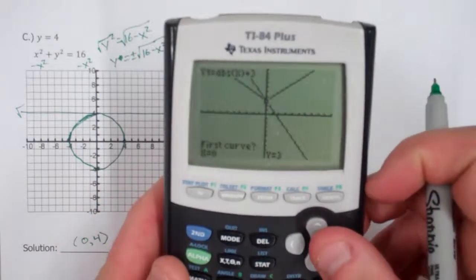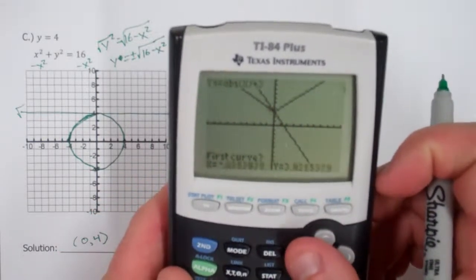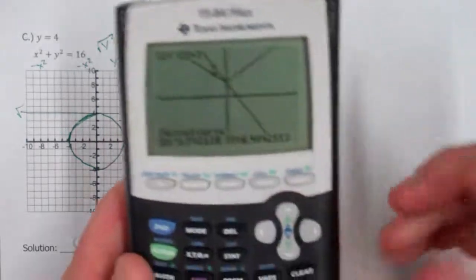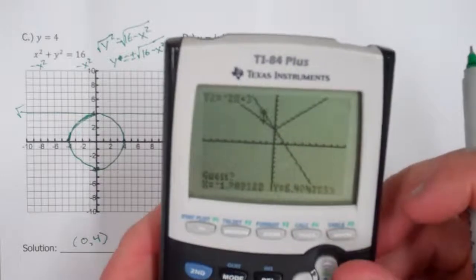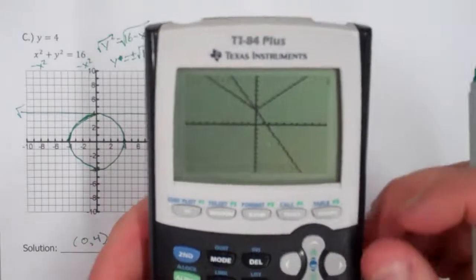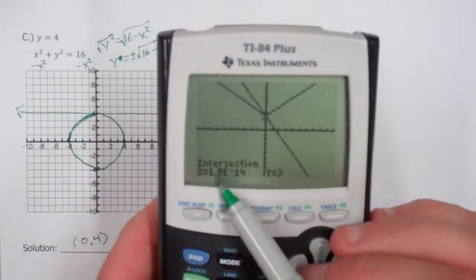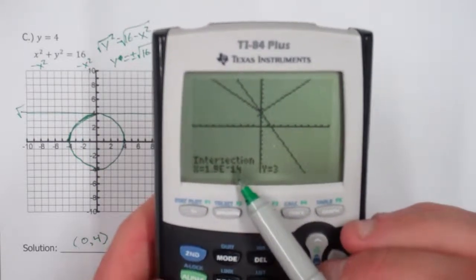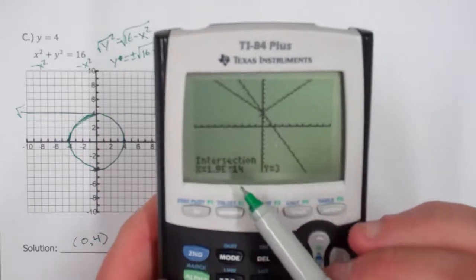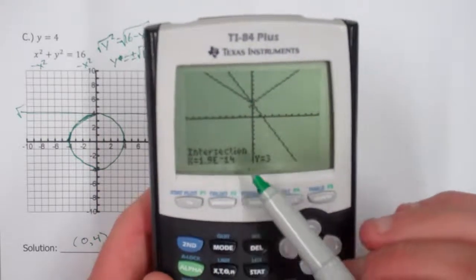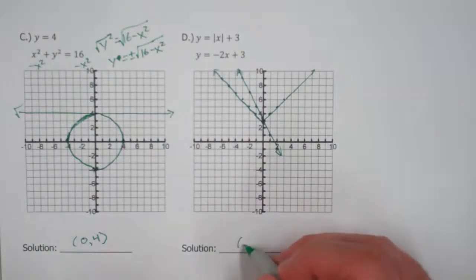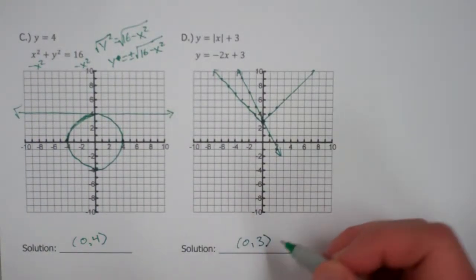So we'll go down to our intersection. The first curve is the absolute value 1, so it's the one that looks like a V. We'll hit Enter, jumps to the second curve, hit Enter, and then we'll guess here and just get close to that intersection point. And again, we have something very close to 0. This is 1.9 times 10 to the negative 14th power, which is 0.00000000000000019. Hope I had 13 zeros in there. And this is 3. So the solution is 0, 3 for this one.